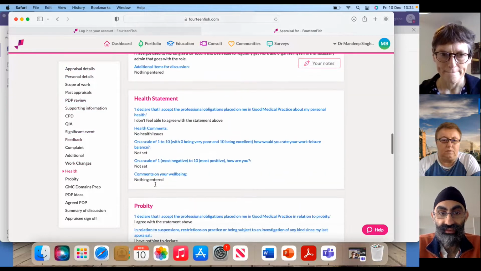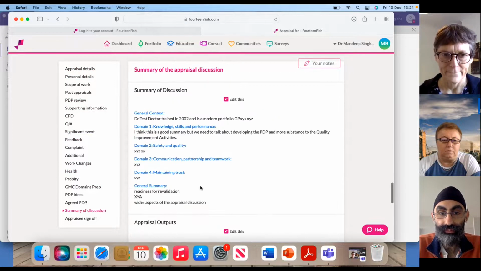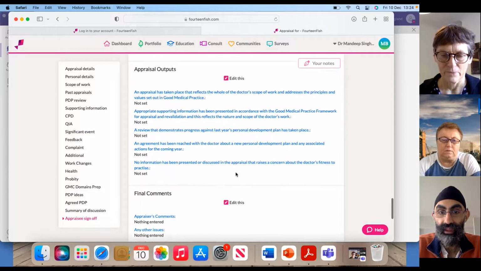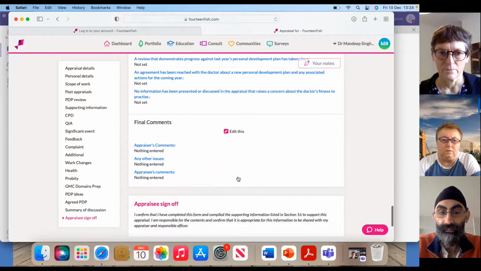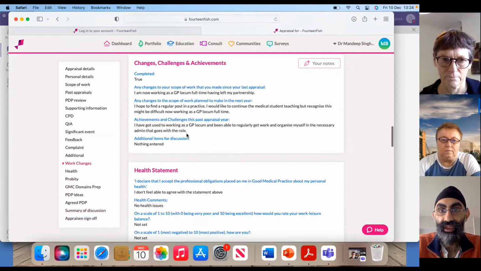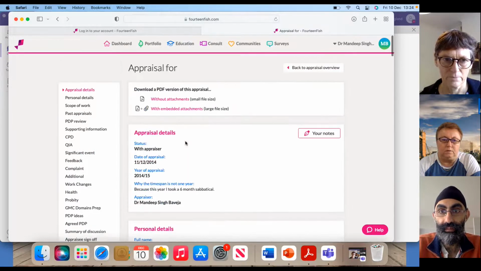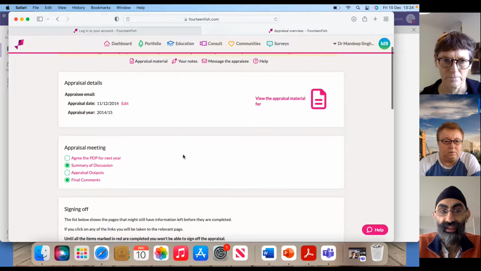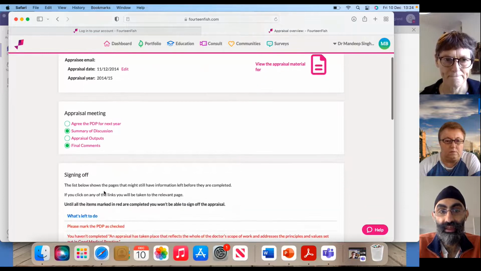And once we've written our summary of discussion, we can write our appraisal outputs and our final comments, and we'll then have the option to sign the appraisee off. If we go back to the top and go back to the appraisal overview, you can see that these lozenges under appraisal meeting show us what we've got left to do.